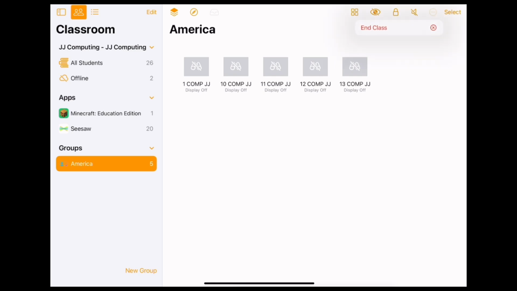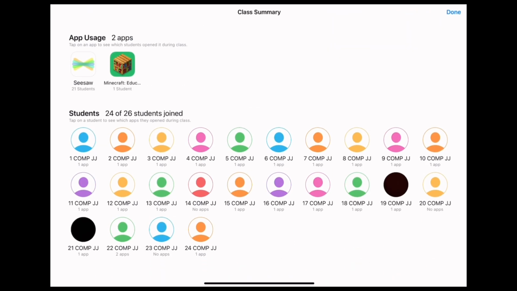When you end a class, you can do it like this. You can see what apps each student has used. This will give you an understanding of if they've been on the appropriate apps all the time and the different apps they have used to complete today's activity.